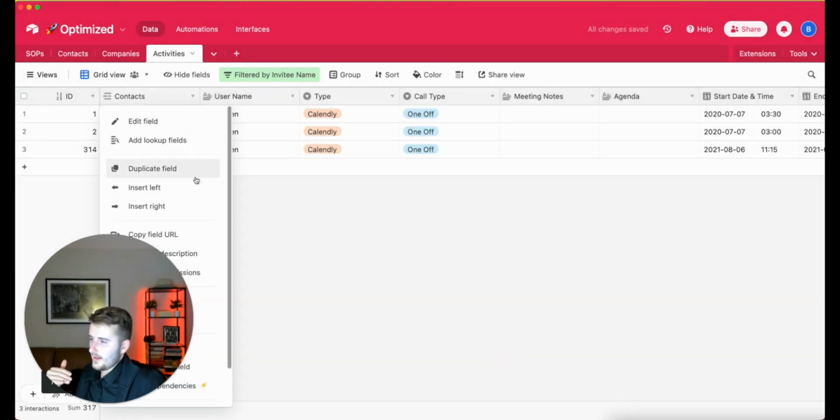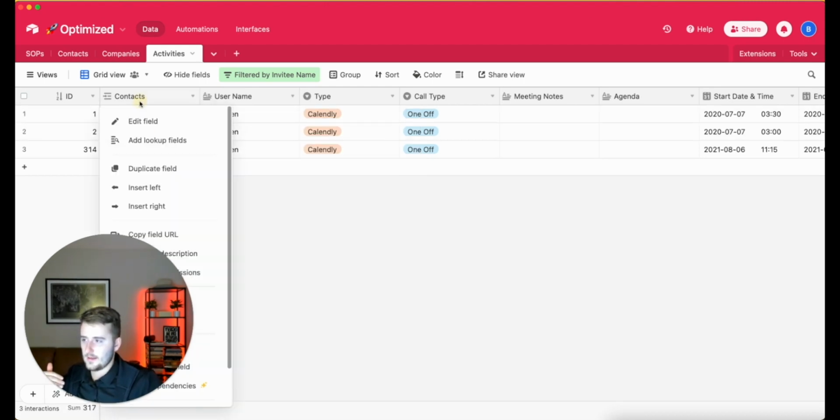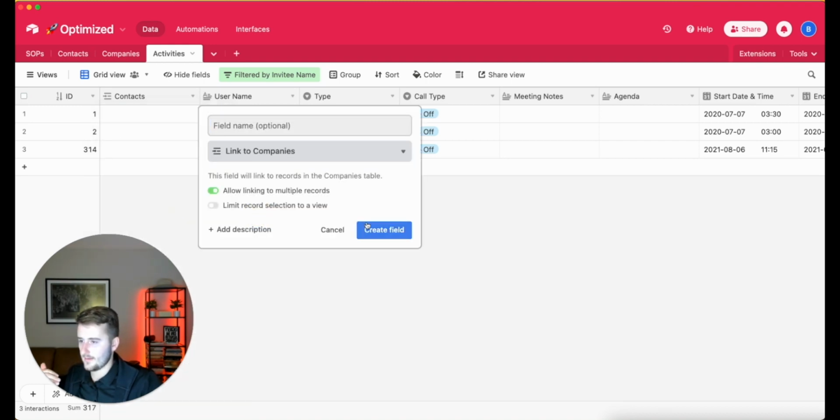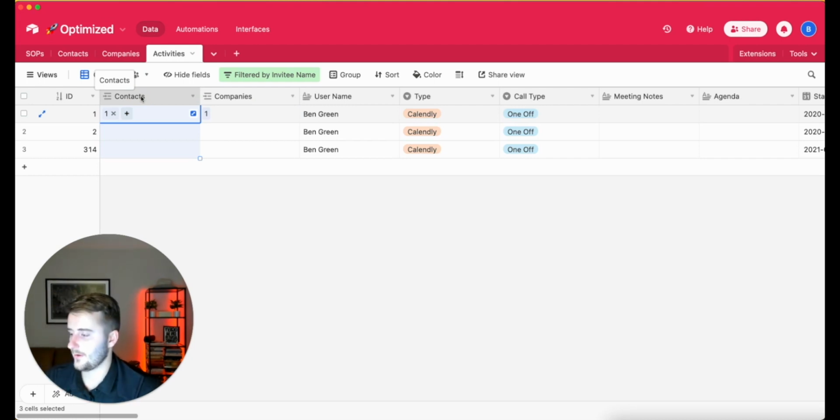But if I'm on a call, it will most likely be with just one company. So I'm going to right click up here, add a field to the right, link a record to the companies table. Here I'm going to uncheck this because each activity should only be with one company. Sweet. So what that means is now here I can add a company and I can add a contact. On contacts, this plus button shows up to add multiple contacts, whereas on companies it doesn't, because I could have a call with three people, or I could have this call with one person.